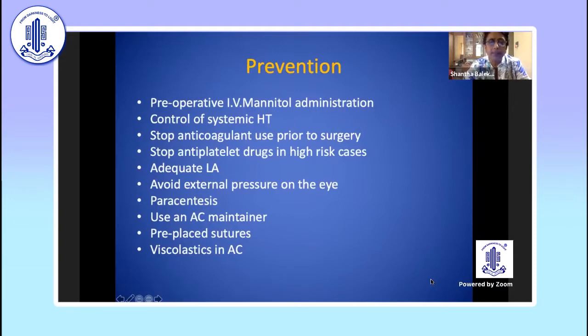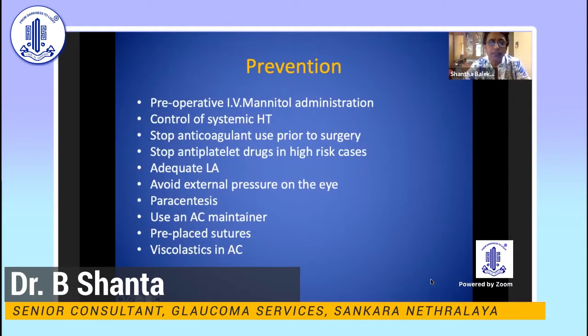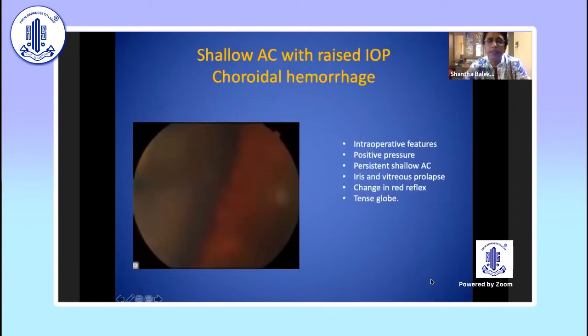A gradual paracentesis to decompress the eye so that you don't get sudden hypotony from a high preoperative IOP. Use an AC maintainer, use pre-placed sutures. You can use viscoelastics in the AC to provide a tamponade and remove it at the end of the surgery if required. So these are the intraoperative features.